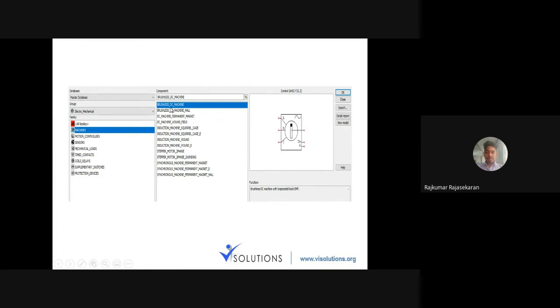You're going to find lots of other options related to motor implementation, starting from the brushless DC machine motor. There are other options as well. You can even find a stepper motor and a synchronous permanent magnet machine. Of course, not all of them are relevant to EV, but motor simulation is possible inside.